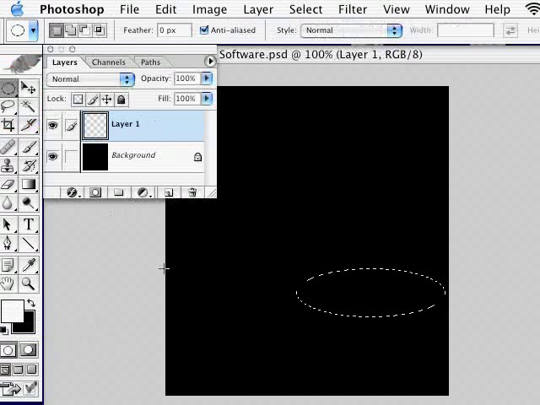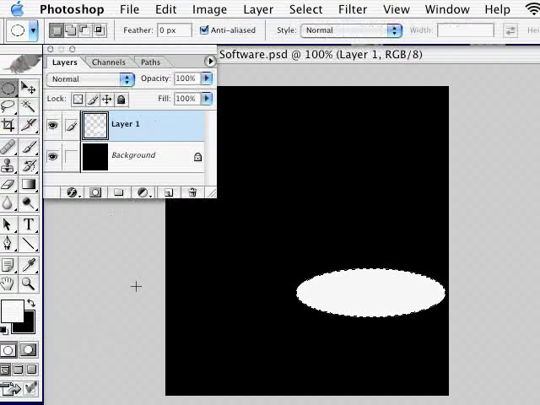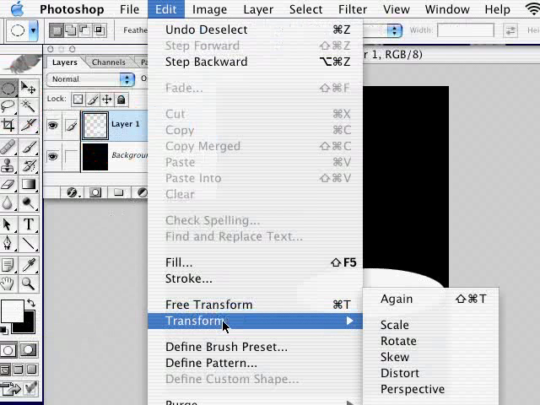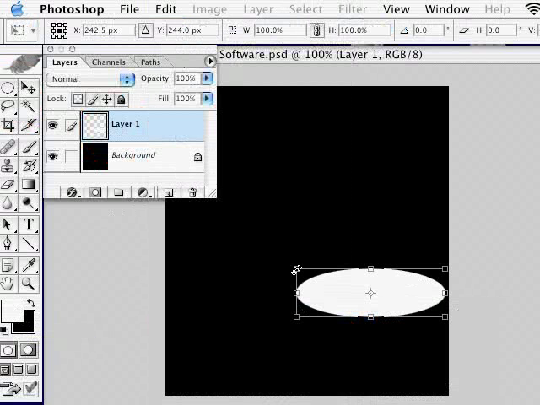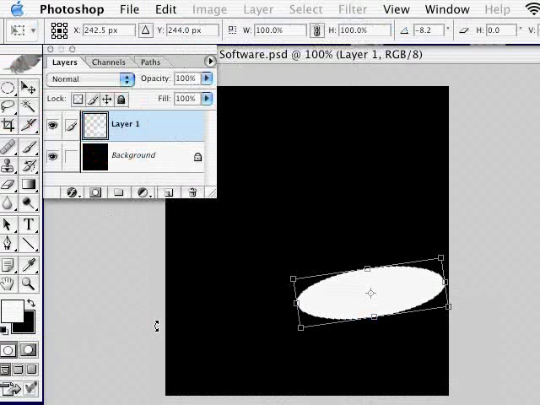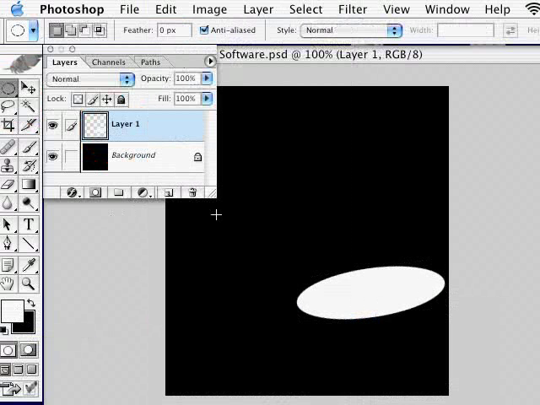And on this new layer then, we can hold down Option and Delete and fill that ellipse with white. This is going to be the bottom of our spotlight. We want to rotate this a little bit to give it more effect. So, with our spotlight layer selected, go to Edit, choose Transform, and choose Rotate. I'm going to rotate mine down and to the left just a little bit, like so, and press Return to set it. To apply then the beam of light, we're going to use a gradient.